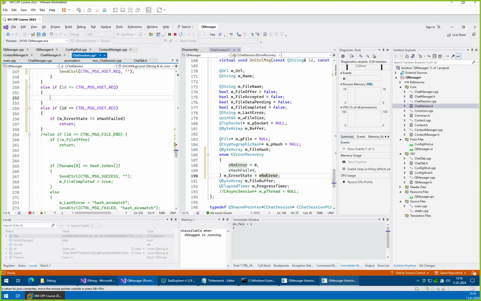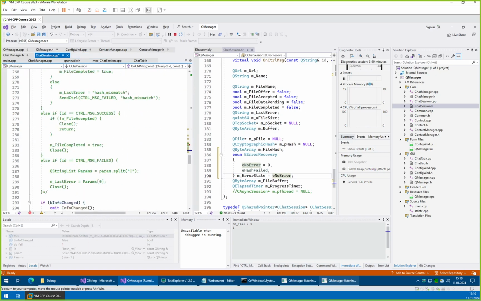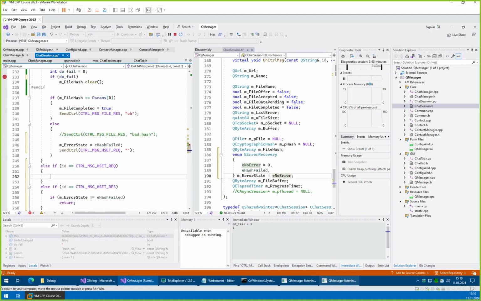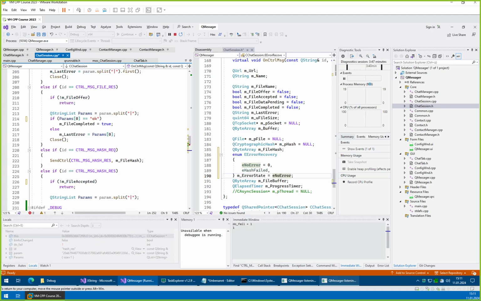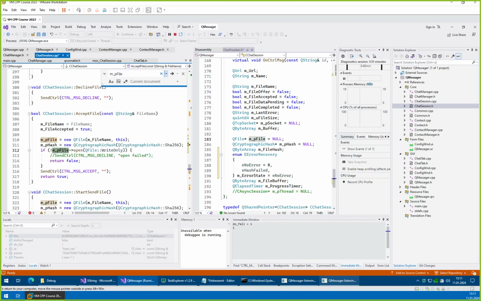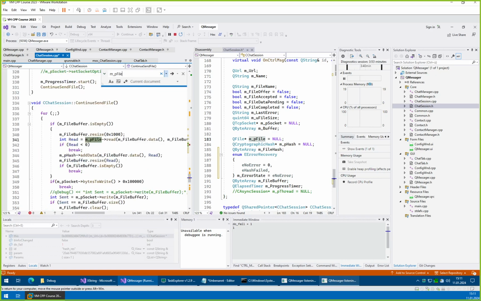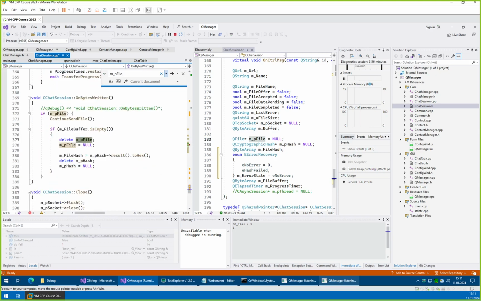Right. How do we do that best? Do we have the file still open? Let's see. P file. Open. Read position.